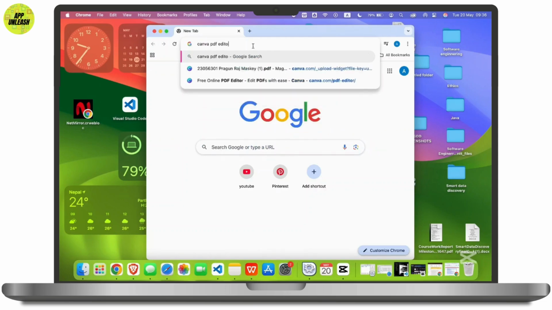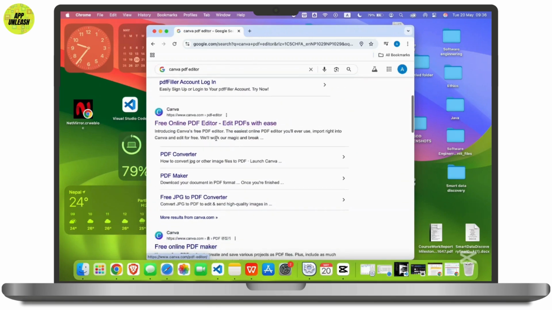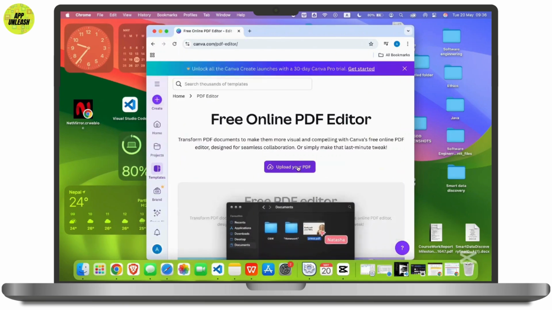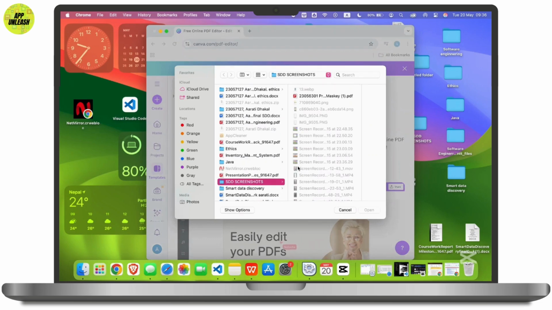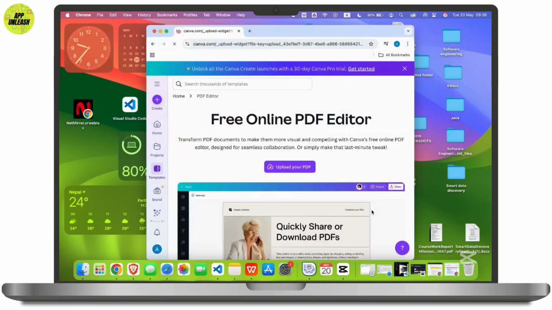editor. Now all you have to do is scroll down and look for the official Canva PDF editor option available there, and simply tap on it and navigate to its official website. Now there, as you can see, there is an upload a file option, or upload a PDF. Now simply choose the PDF file from your laptop and Canva will automatically convert the PDF into an editable format.